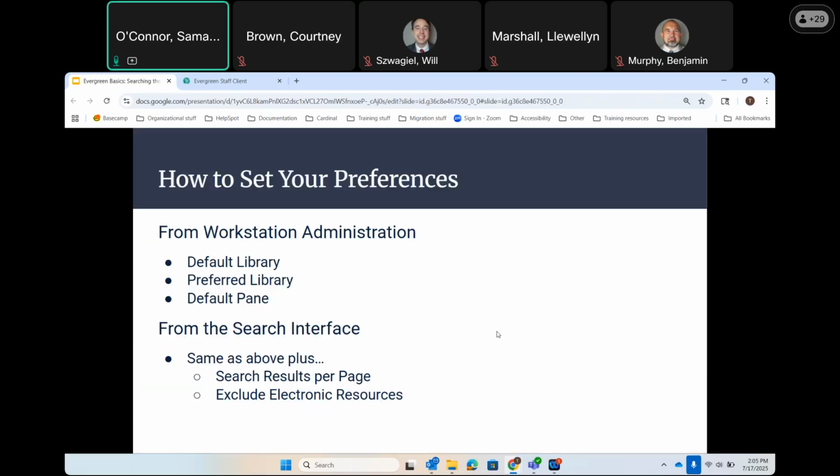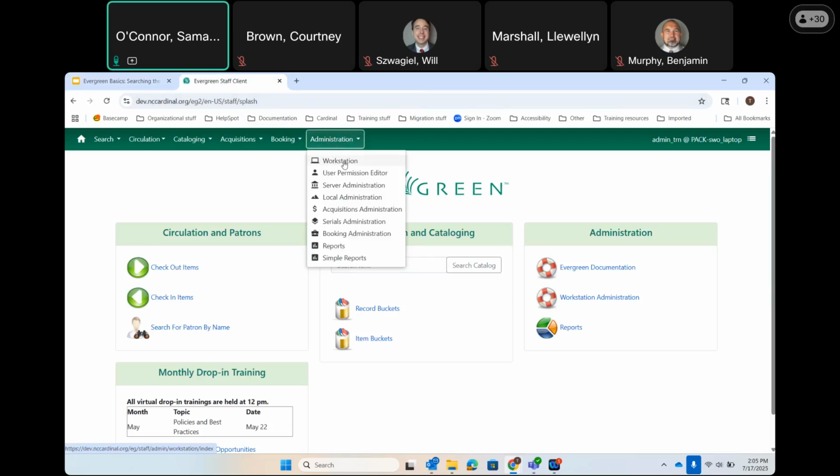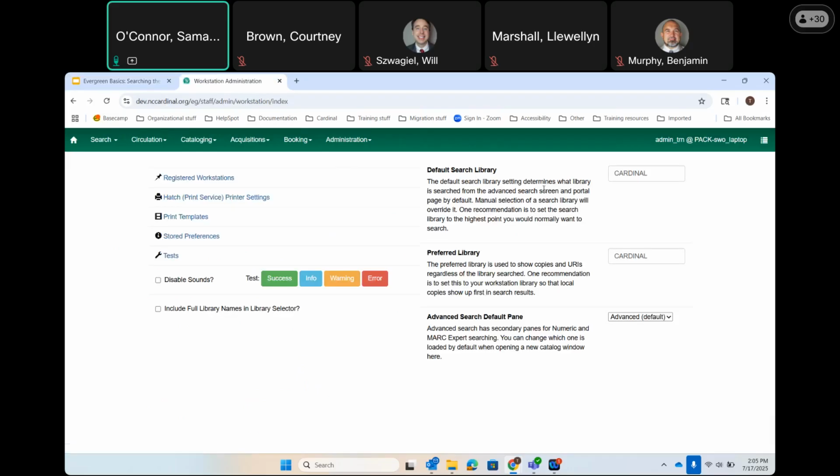The first thing to note when talking about setting preferences is that there are two places where you can set preferences. From the workstation administration interface, you can set the three preferences of default library, preferred library, and default pane. So I'll show you how you do that. If you are in Evergreen and you come up here to administration and workstation, then these three options here, default search library, preferred library, and advanced search default pane, this is where you can set these at the workstation level.